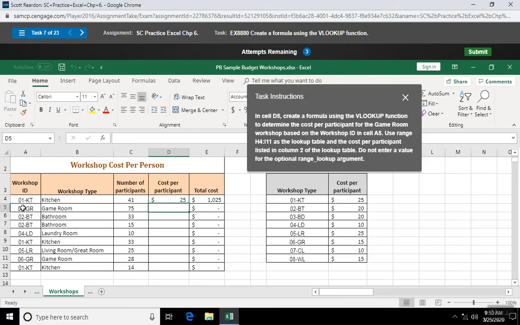Okay, so here's the question. For row 5, A5 through E5, what is the cost per participant going to be? Now, I want you to do this with your brain first. This is the key thing to VLOOKUP. It is not rocket science, okay? But what's in your mind? Okay, based on workshop ID, well, what's the workshop ID? Well, it's 06-GR. What's the cost per participant? Based on my table over there on the right. Well, I hope you say it's 15. Okay, I hope you say that.